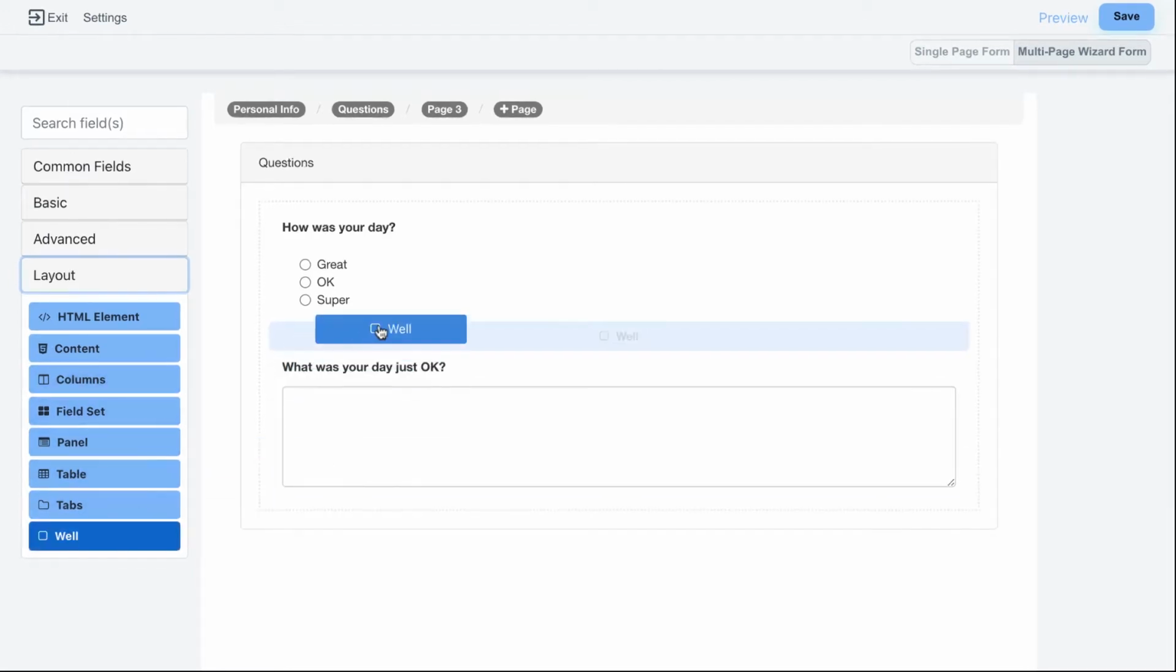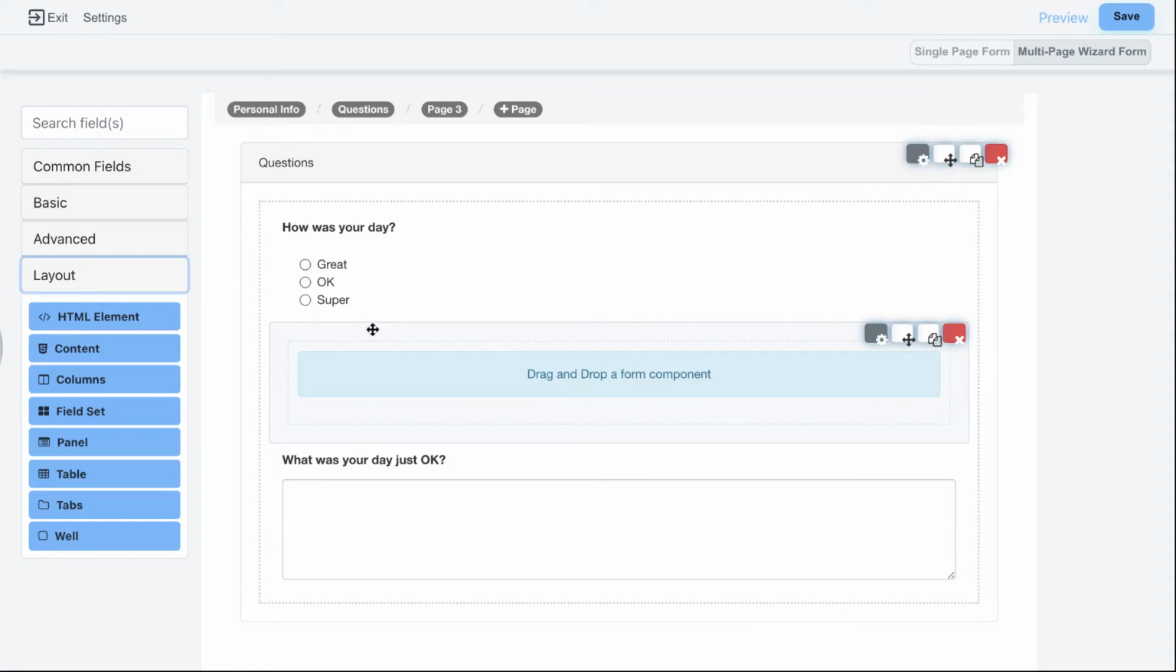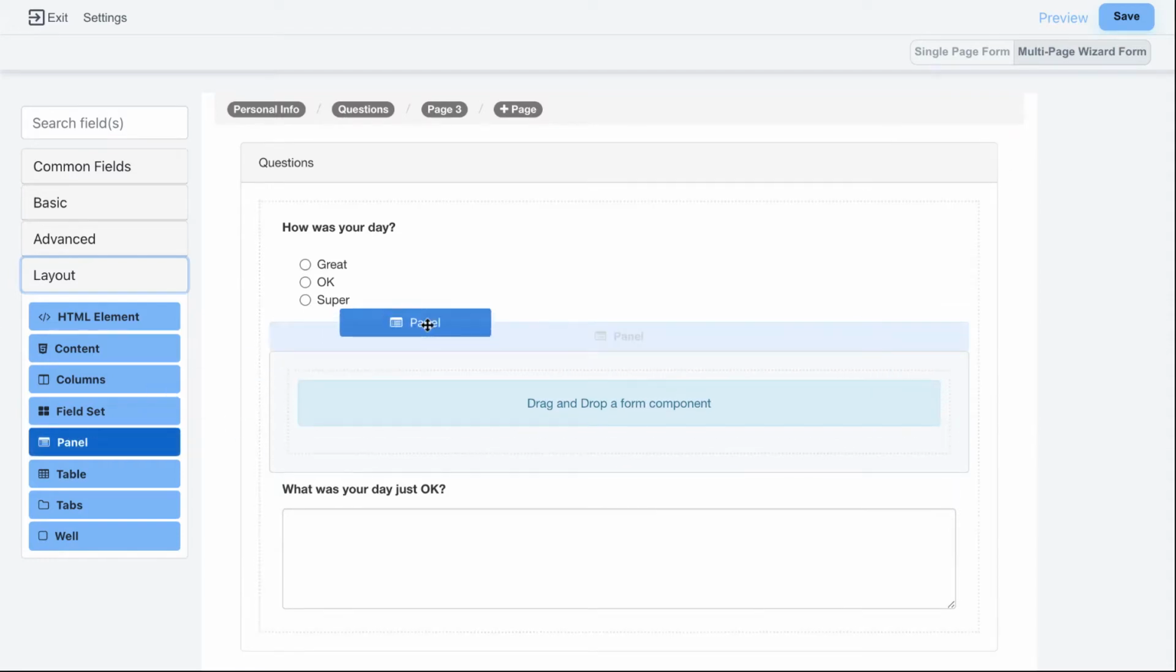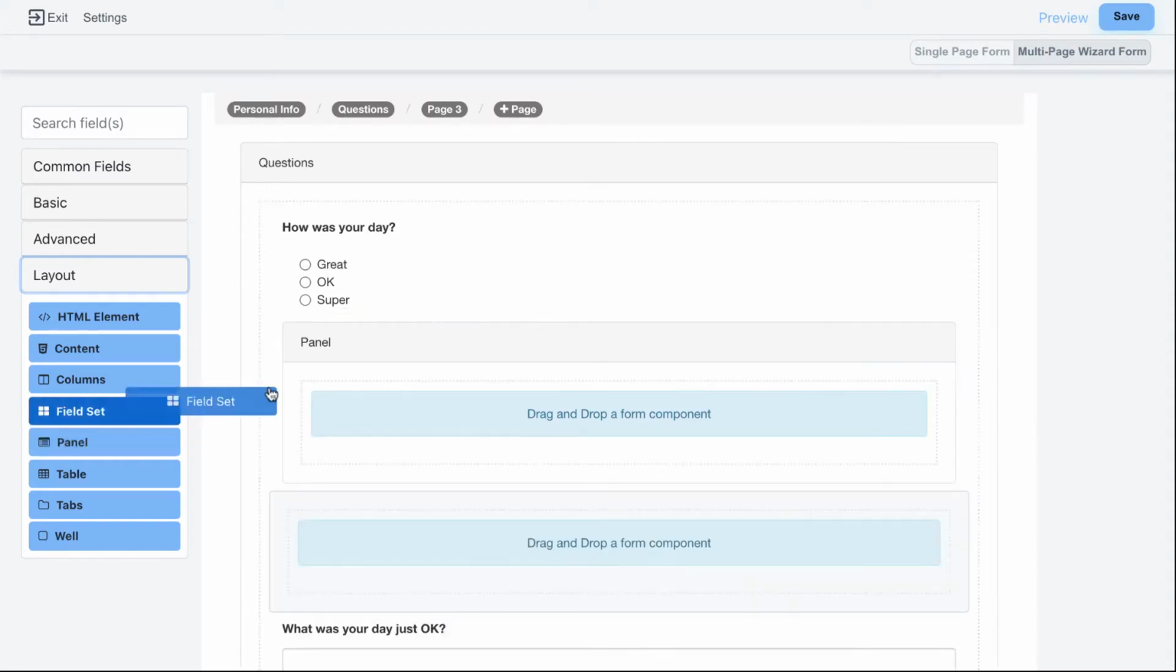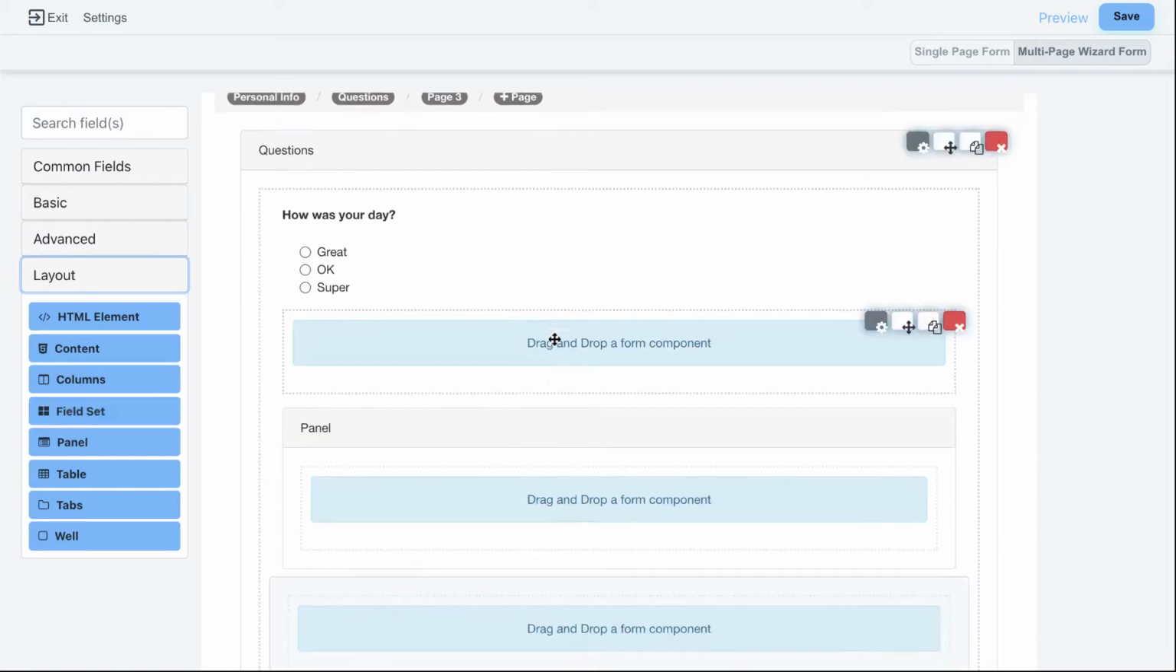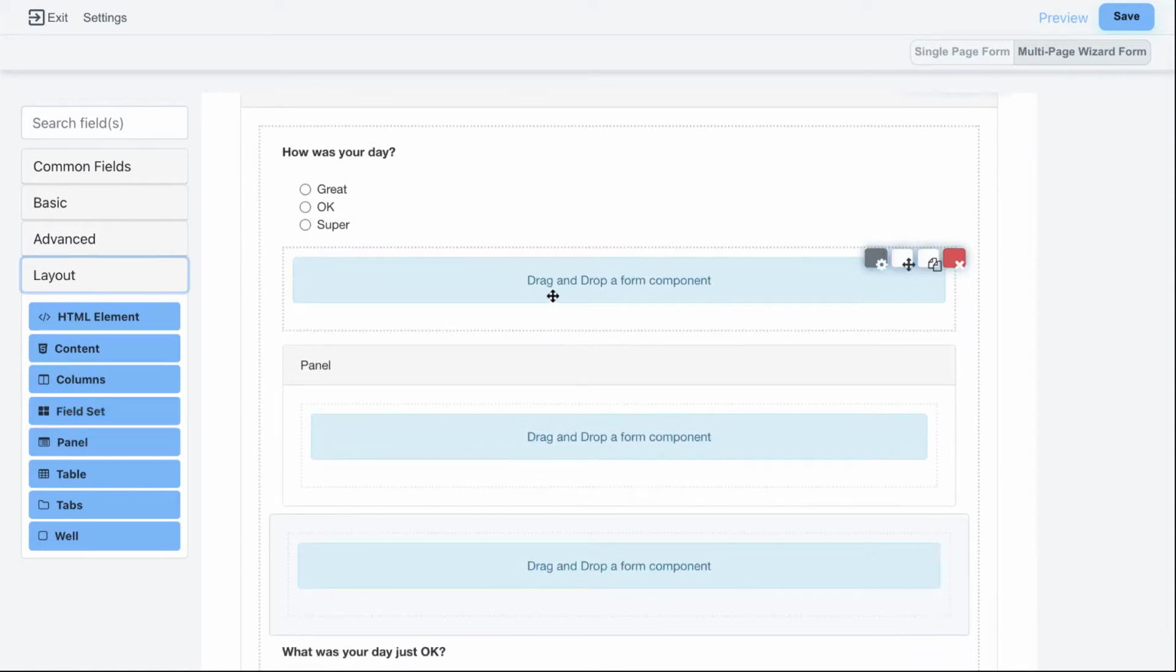So I'm going to show you a couple examples. We have a panel, and then we have a field set. And so these are almost the exact same component. It's just a slightly different look and feel to the user. So if we look at the field set, for example, this is not going to have any border or background. This is just a white box for a field.